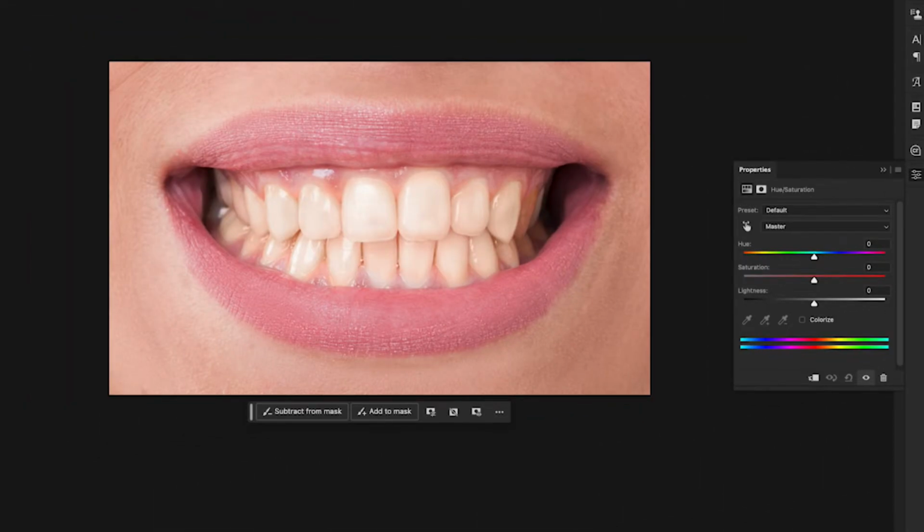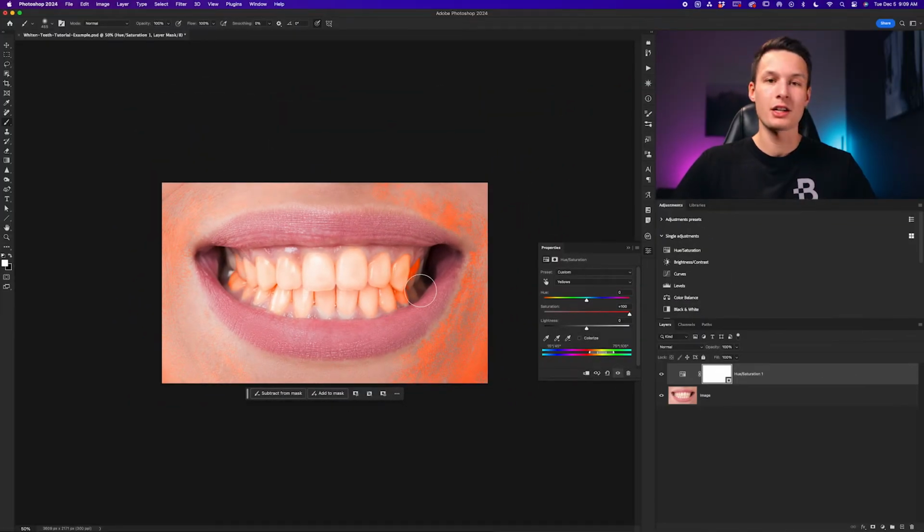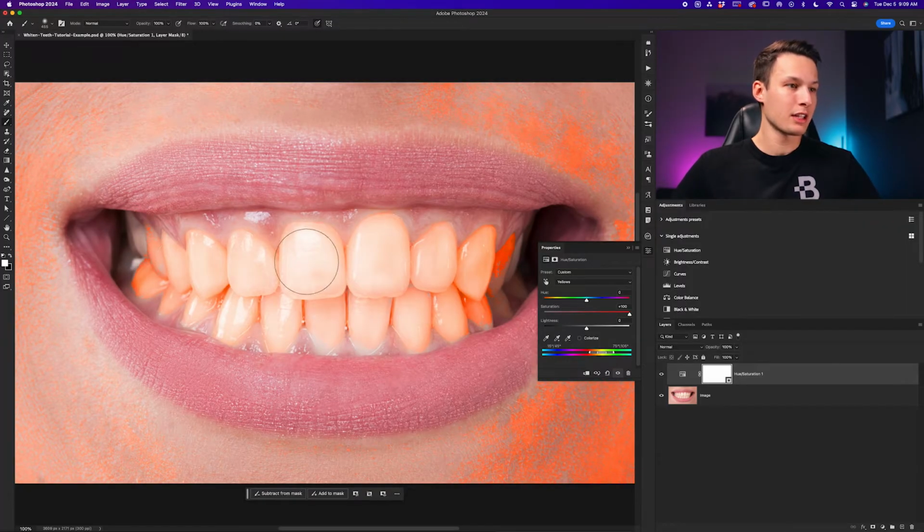We'll then go and set the color channel from the master channel down here to the yellows. This will now select the yellows within our teeth, but we can double check this by increasing the saturation slider to 100, and you can see that all of these really saturated areas are going to be what's affected by this adjustment. Now, as you can see, it doesn't actually affect all of the teeth currently.